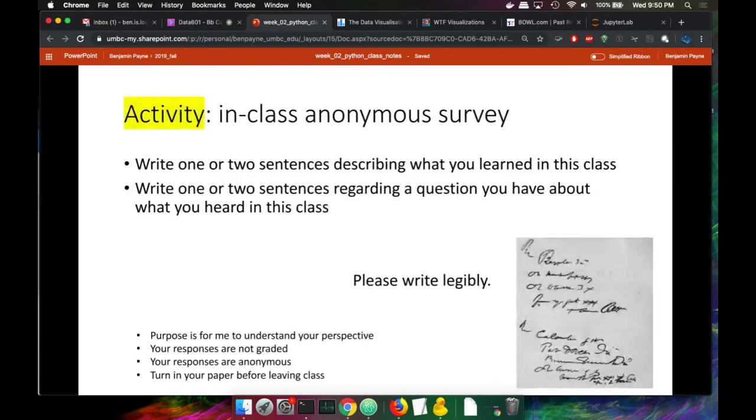Okay, so the last thing, I'm going to let you out in a minute. You have a half sheet of paper. One side says learn. And the other side says question. So that's a survey for you to write down what you learned in this class, this 2.5 hours, and a question that you have from the content. And do not include your name. Yep. Don't include your name.